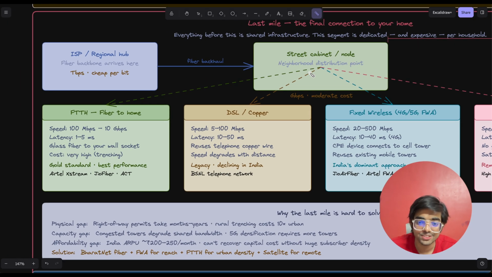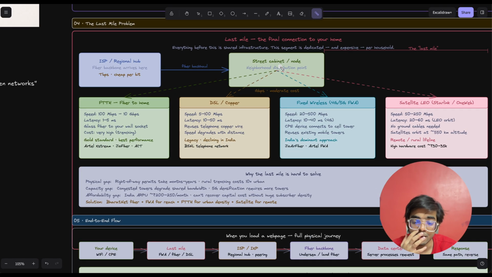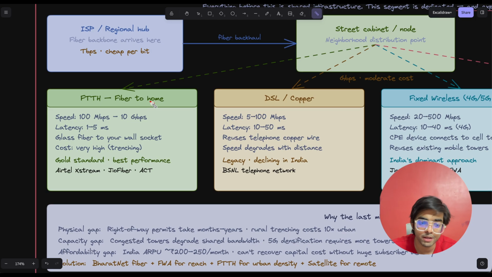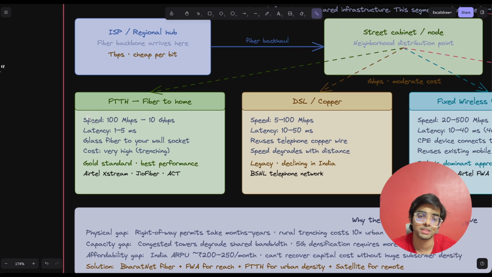Then these street cabinets provide all these services and all the ways in which you want to access the internet. So FTTH is fiber to the home. This is basically having the same fiber optics which we use inside the sea, so having the same near your home.